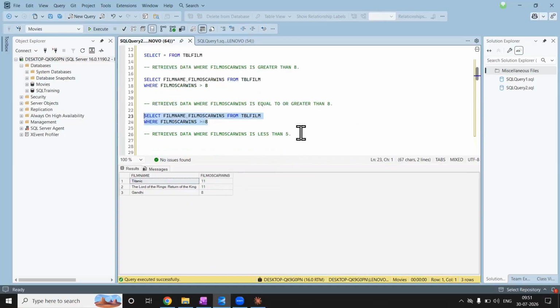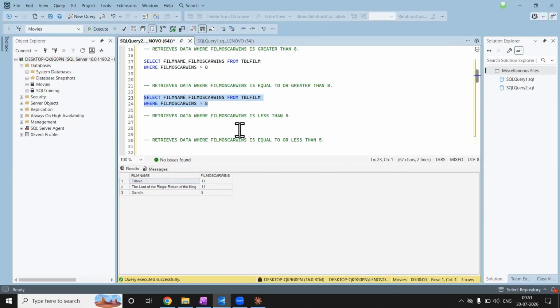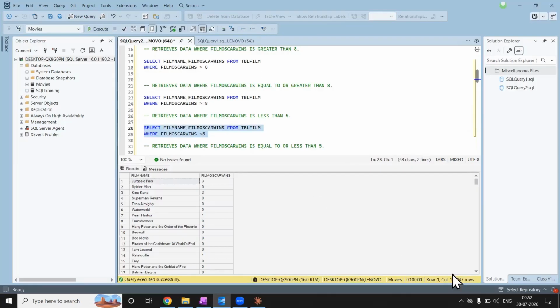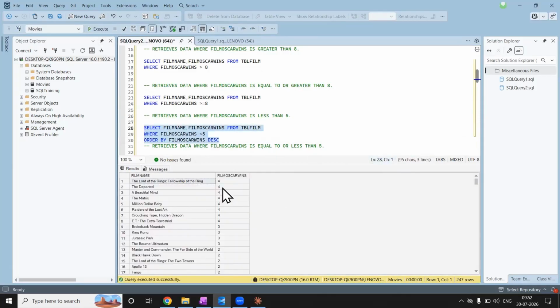Next, retrieve the data where film Oscar wins is less than 5. But make sure this data is present in your table, then only you will get this value, otherwise you will not. So just put less than 5 and execute it. You will get 247 rows. And if you do order by film Oscar wins descending, see, I'm getting 4. So it's less than 5.